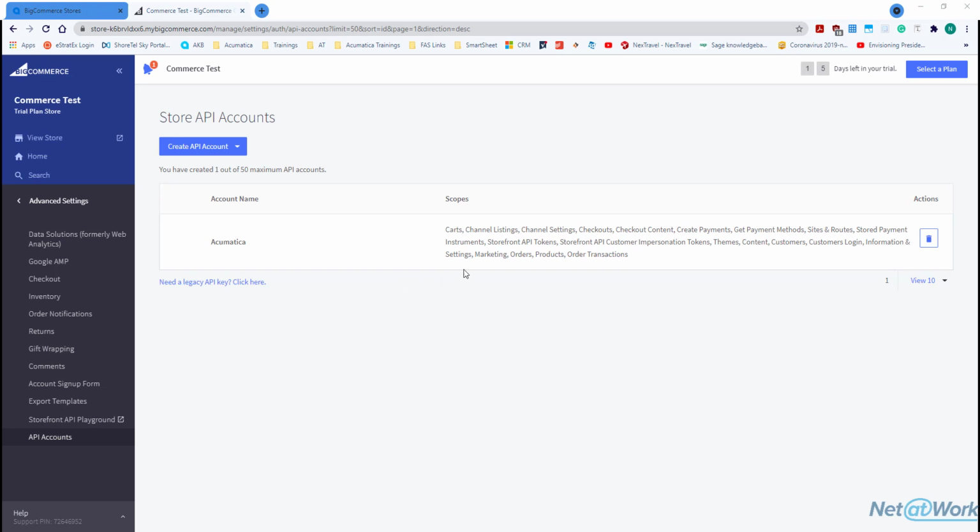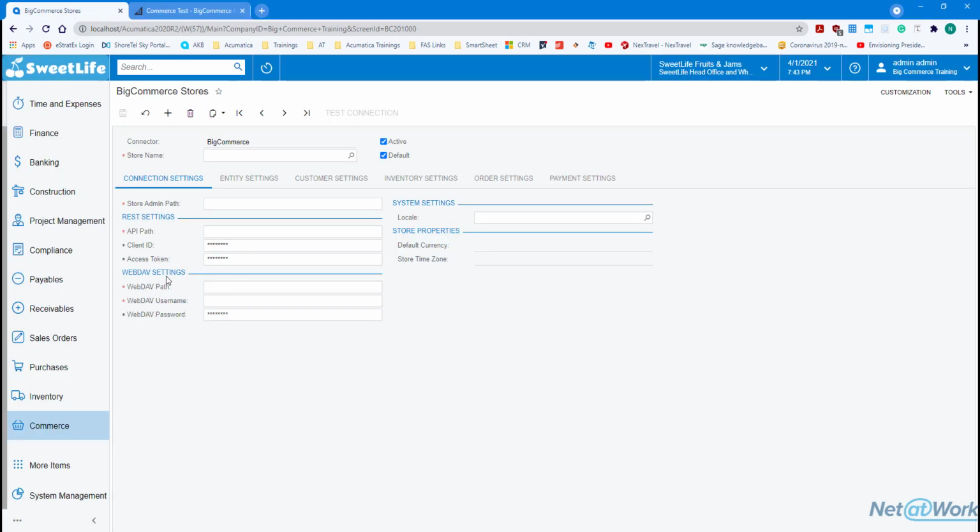Now that we've gotten our credentials, we need to then grab the WebDAV information. And if we hop back into Acumatica, we can see we have our API client access token here, but we also need our WebDAV path, username, and password.